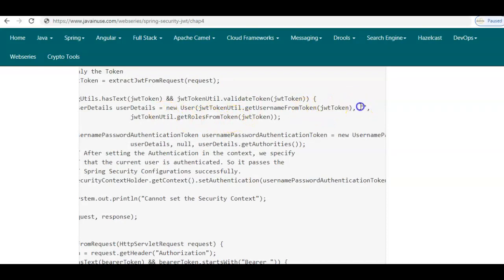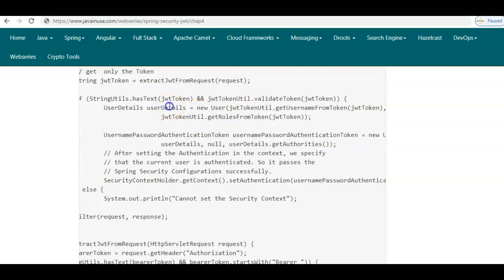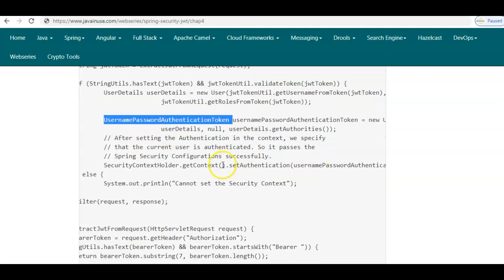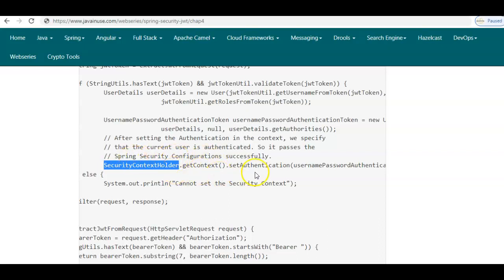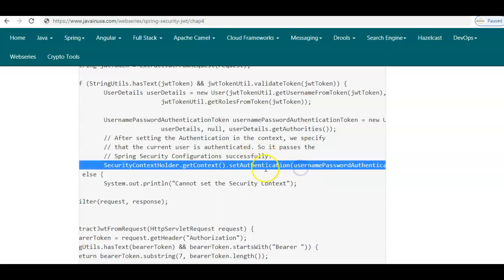The password we'll be setting as blank, and finally we'll again be calling the JWT token util's get roles from token method to get the roles associated with this particular user. Next, using the user details object, we'll be creating the username password authentication token object, and we'll be storing it in the security context holder. By doing so, we are telling the Spring Security configuration that this particular user has been successfully authenticated and can be authorized to perform the operation.